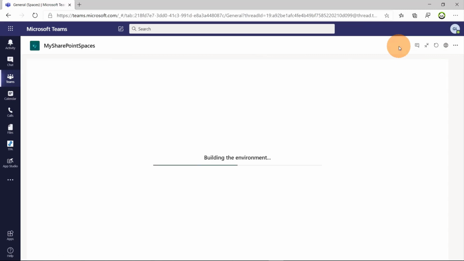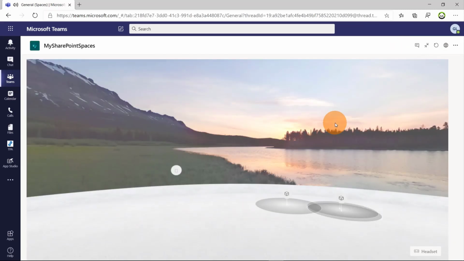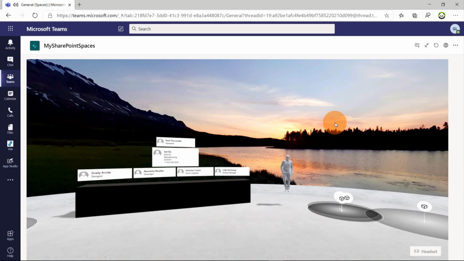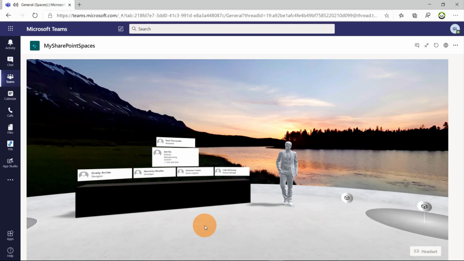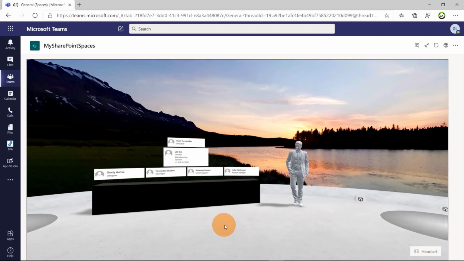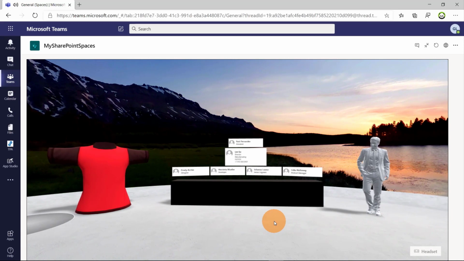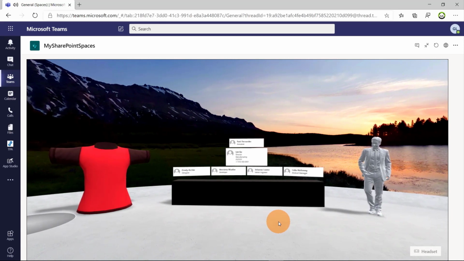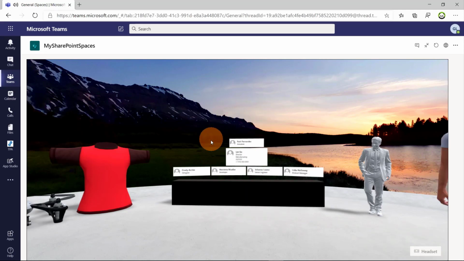Let's maximize this space. Welcome to the space of Giuliano de Luca. So this is an option that you have in SharePoint Space. You can set up a sound, a welcome message, or a background sound. In my case, I selected nature sound. Okay, let's explore this space and let's start with the first web part that I added here.